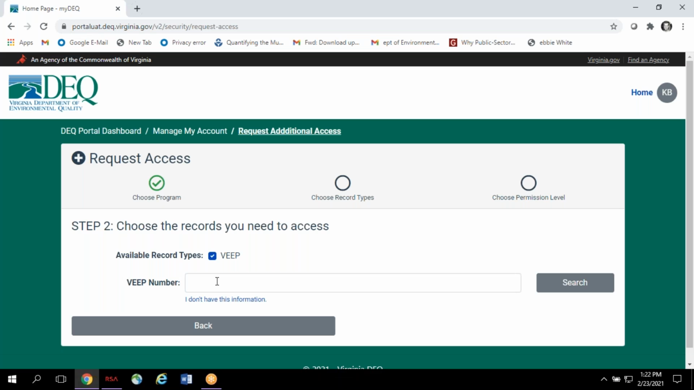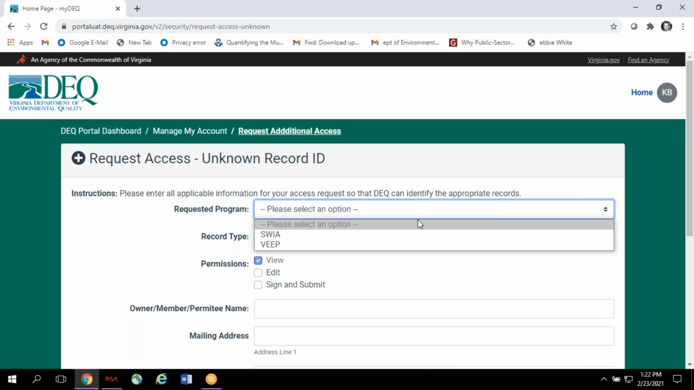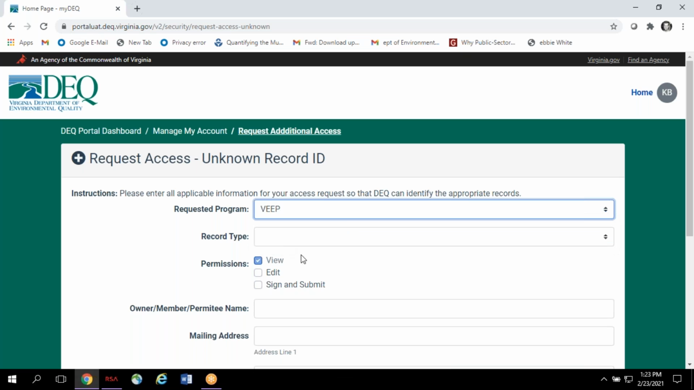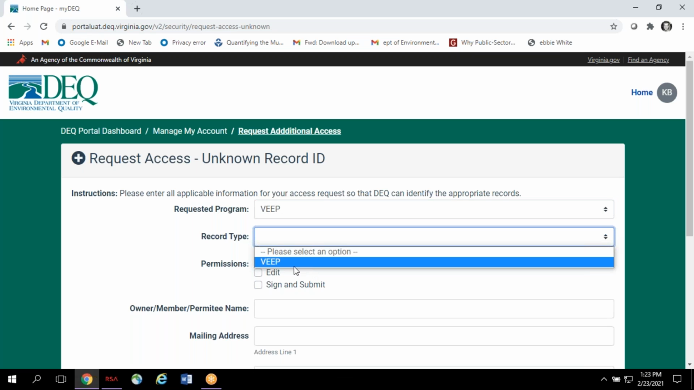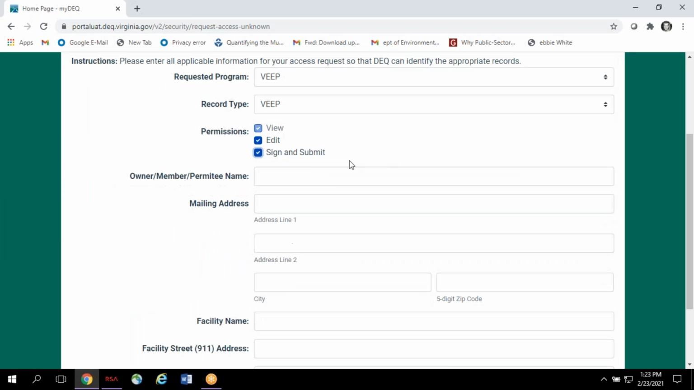The best place to find it is on the most recent renewal letter that you've gotten from your 3-year renewal. If you don't have that in front of you and you don't know the number, you have the option to click on this and request that information. You're going to request your VEEP number. So you're asking for VEEP, record type, VEEP. You want to have access to view it, to edit it, sign and submit it.